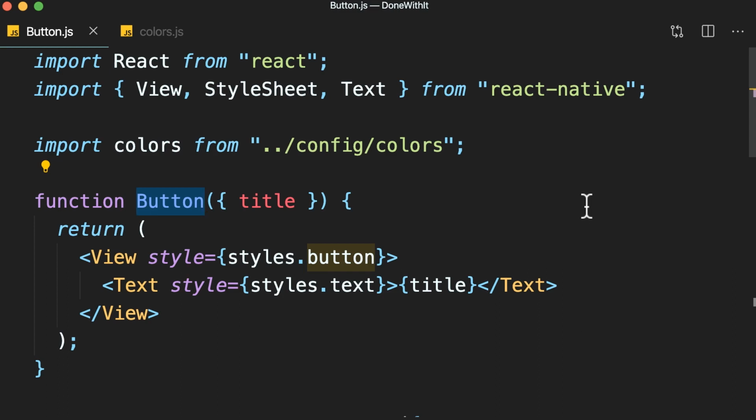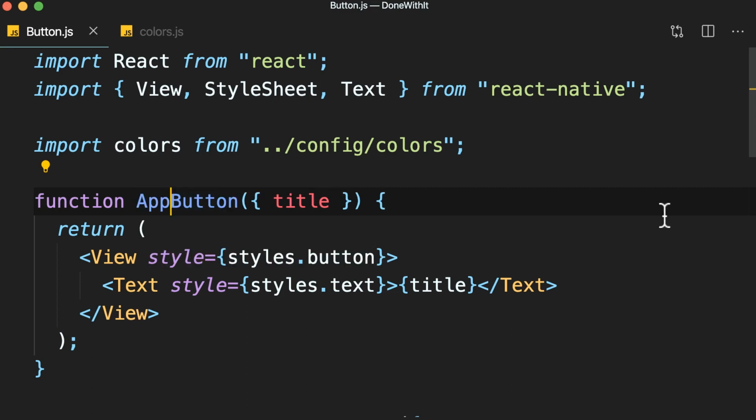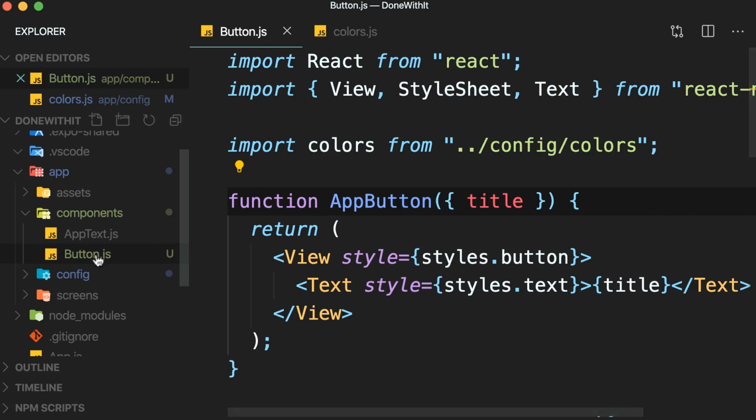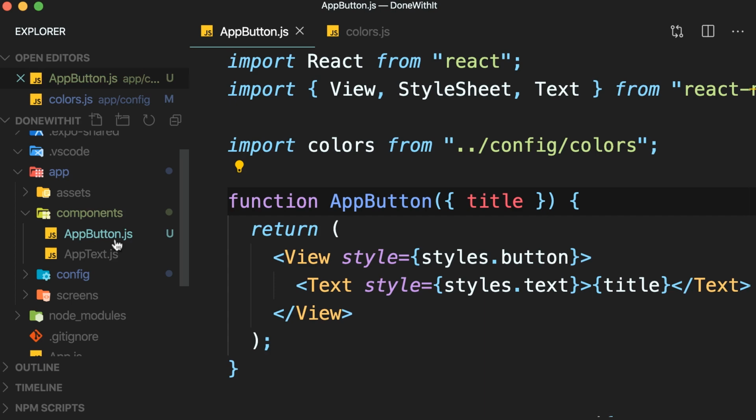Now I just noticed that I used the name button here. This might clash with the button component in React Native. So let's rename this to app button. So we press F2 and rename this to app button. That's better. Let's also rename the file. So app button. Now let's use our new component.